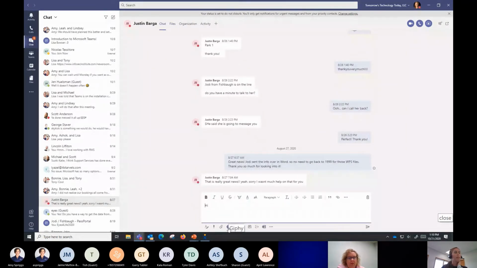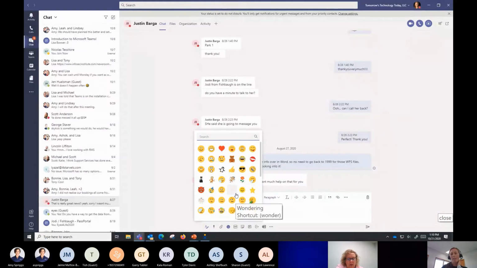And then we also have the emojis. If you click on the little face right here, that's going to bring up your emoji dashboard that you can use. You also have the option to use GIFs, which of course I love. I send a lot of GIFs to people, to lighten the mood a little bit sometimes. We also have the option for stickers.